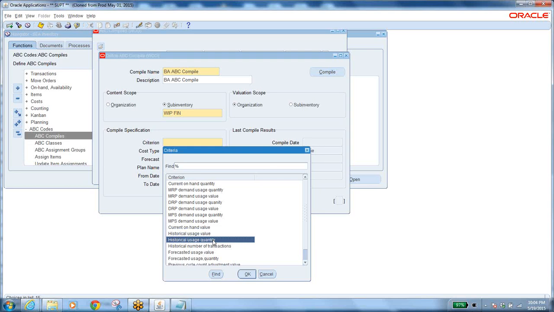If you are giving importance to quantity, let us say the gearbox I used only once in a year, that means only one quantity, but for bearings it is thousands, and a thousand is more than one. So in case you are giving importance to the number of quantities, not to the values, even then bearing will be given the importance when compared to gearbox. This is how historical usage quantity works.